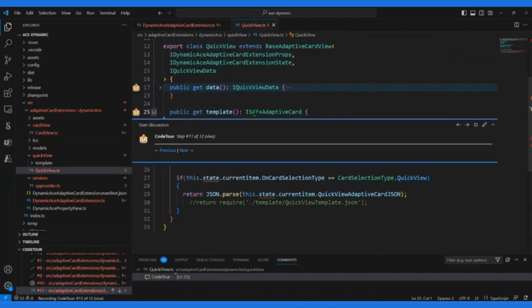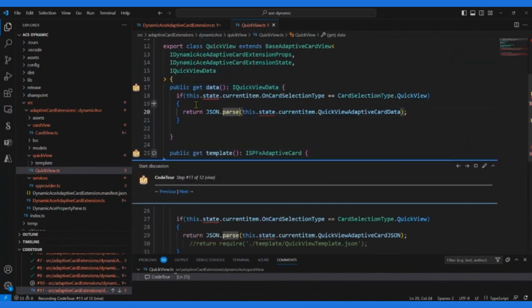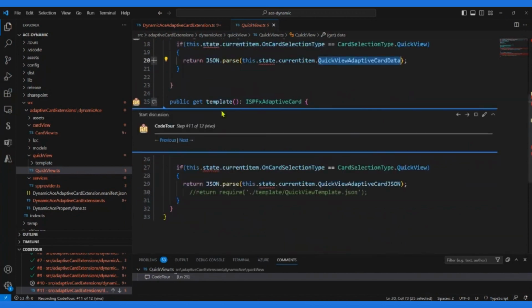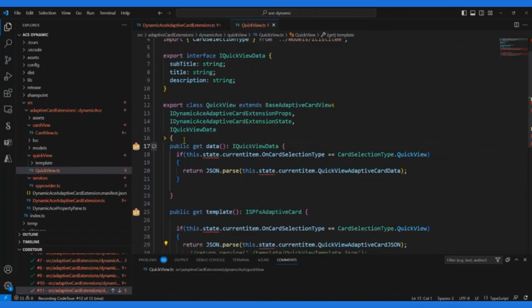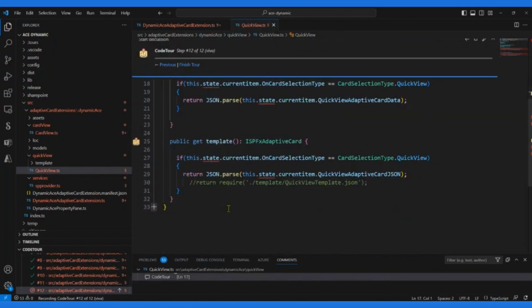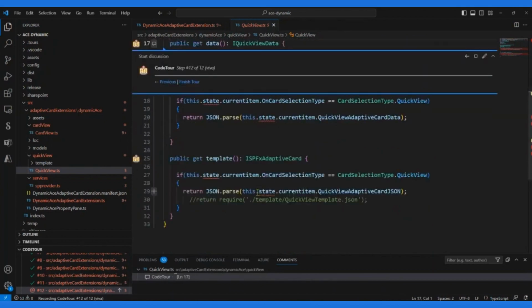Now on the quick view data part, very simple. First thing, in the data method, you have to read and pass the JSON object which is there in the SharePoint list item, again based on the current item, right? And on the template part, rather than reading a template JSON file, we are doing a JSON parse and reading it from the SharePoint list item. And yeah, that's it. This is the quick code walkthrough of how the solution is built.